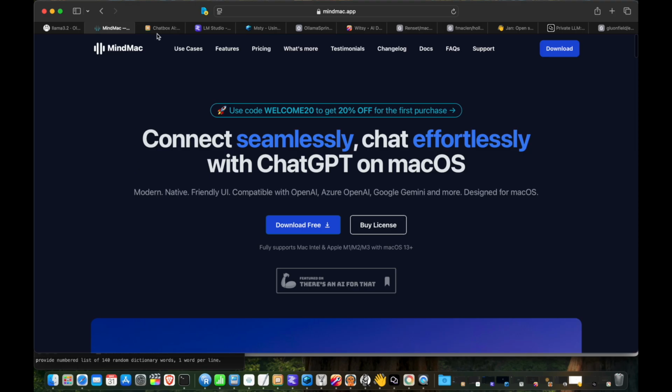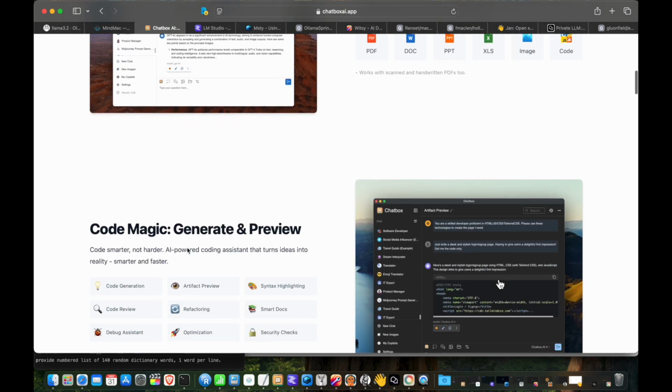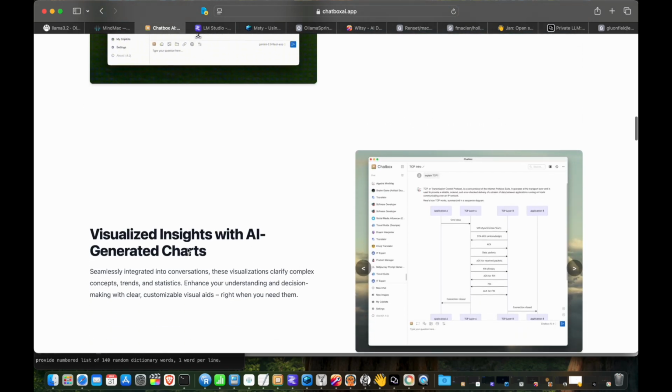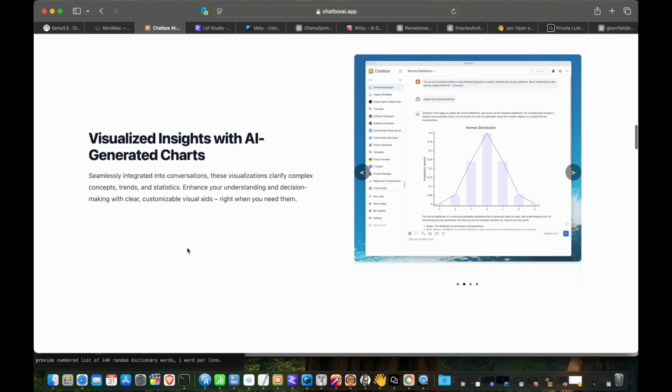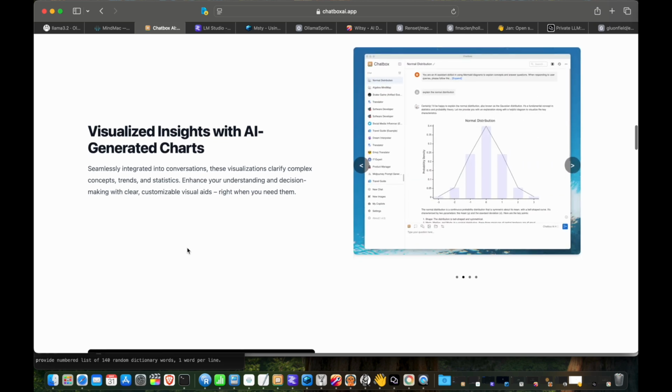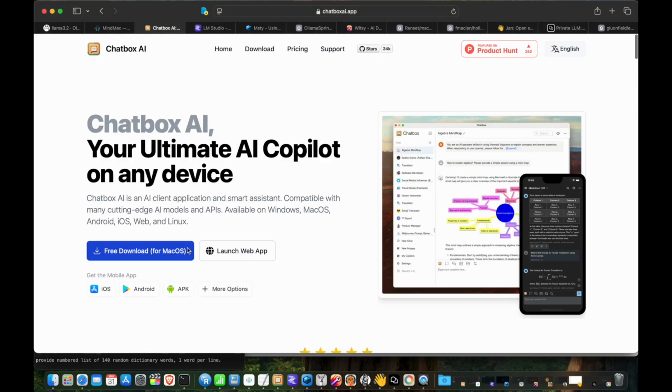The next program is called Chatbox AI. That program is very cool, and it's also free, and it also supports default models from Ollama, so it works out of the box. All you have to do is download the software, and you can get it from GitHub, or you can download it from the, I believe, Mac store.